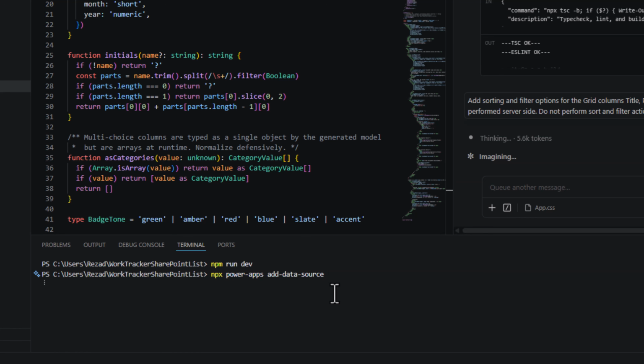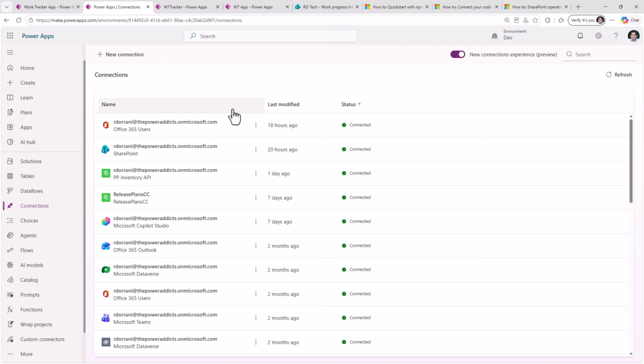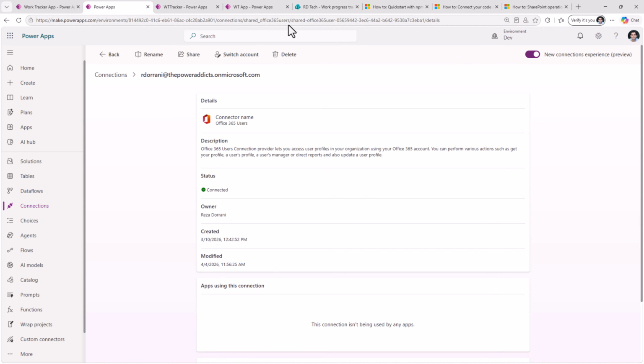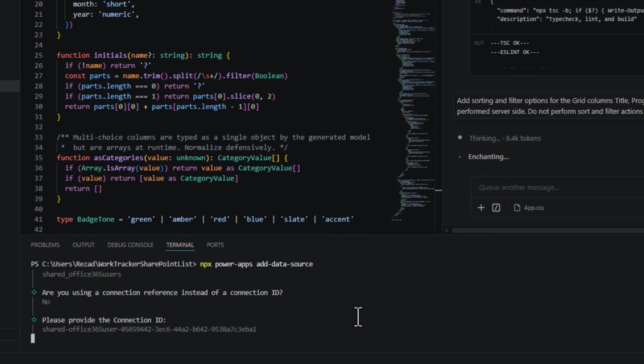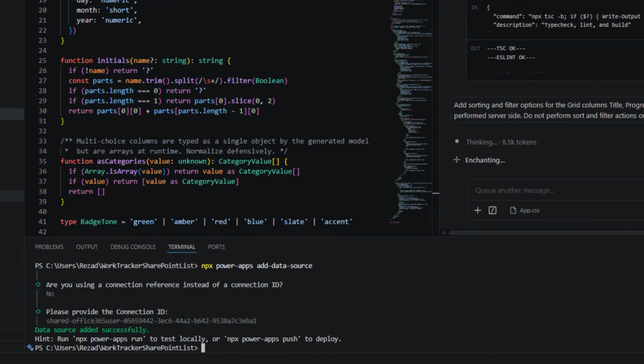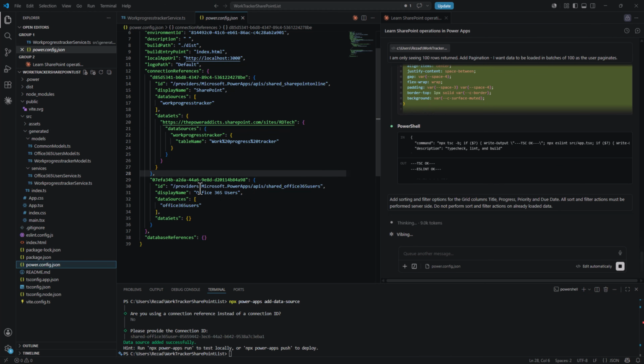let's add another data source. This one called shared_office365users. Not a connection reference, it's a connection. I need to give the connection ID. Here is my connection for Office 365 users, and here is the connection ID that I will copy and paste right here. Done.